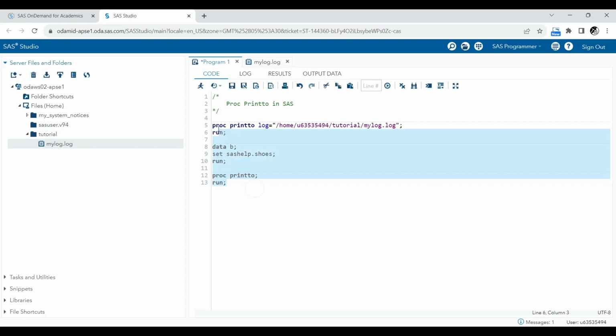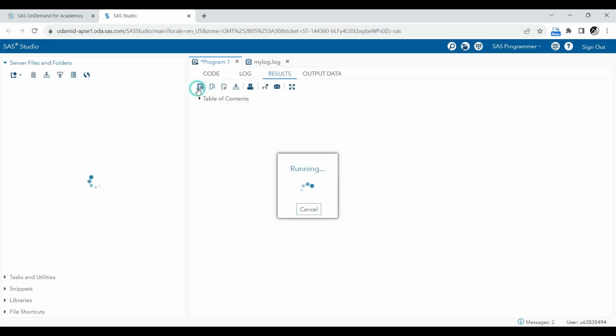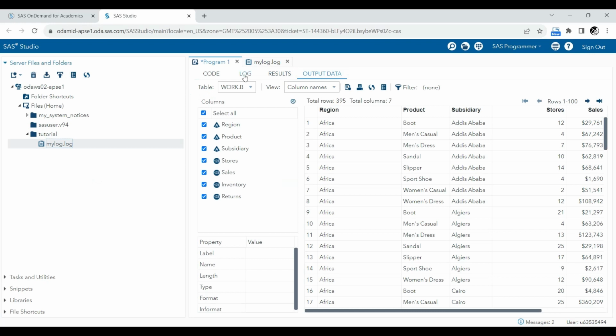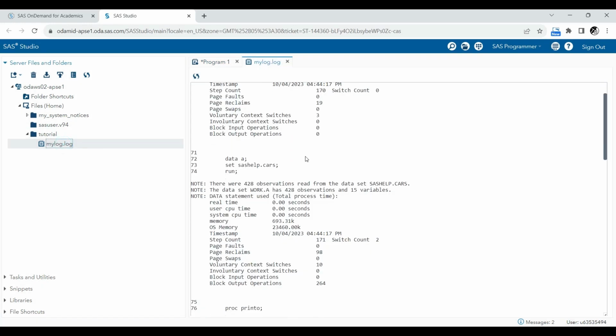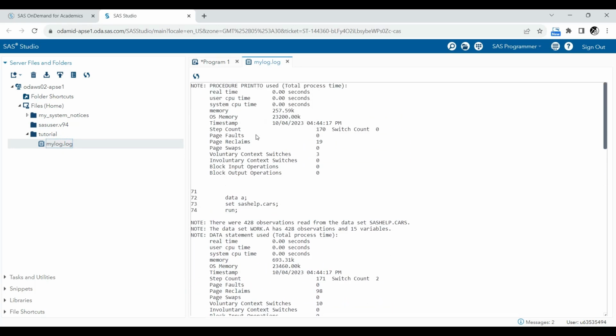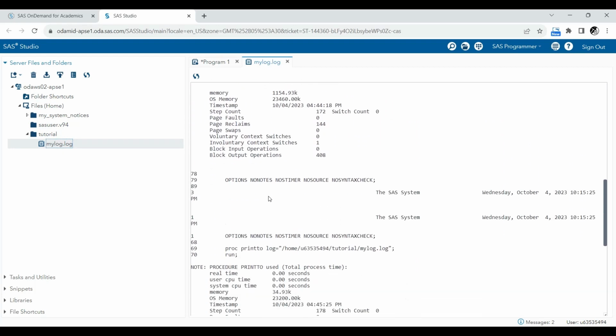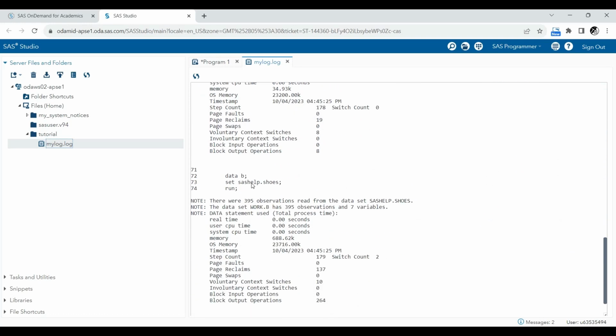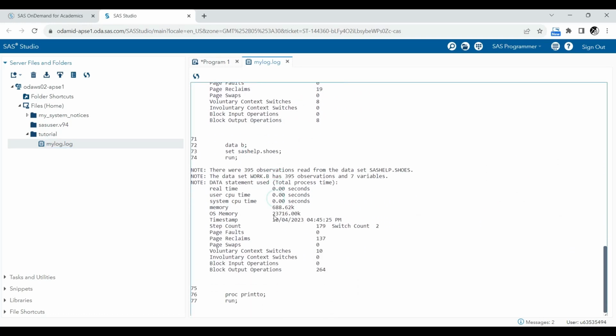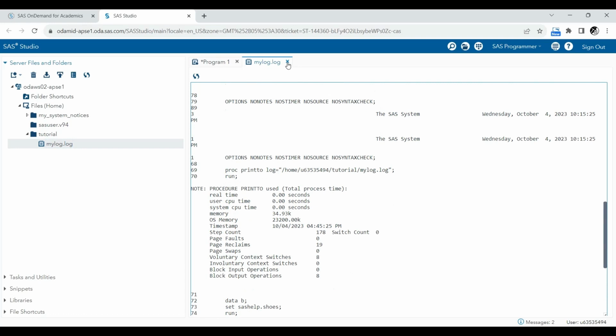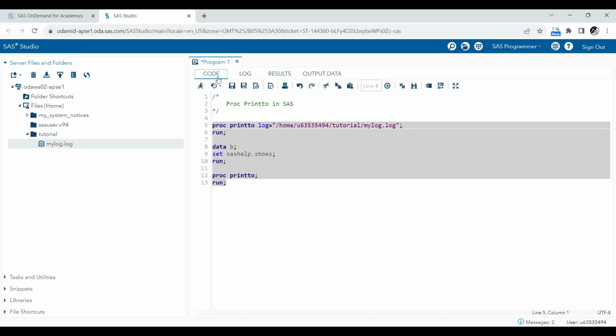Now if I run it again, what will happen is I have sashelp.cars here, and after this, if you see, we are getting sashelp.shoes. This is happening because SAS by default is appending the log content one after the other. So this is the default functionality.